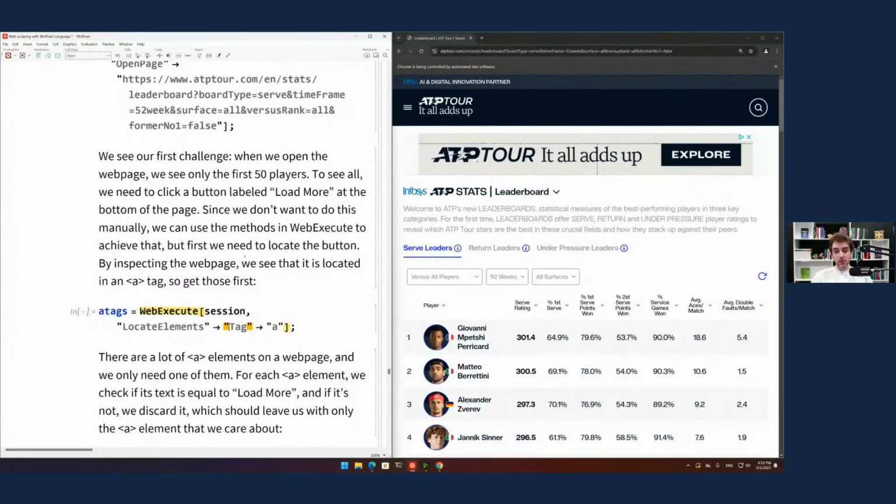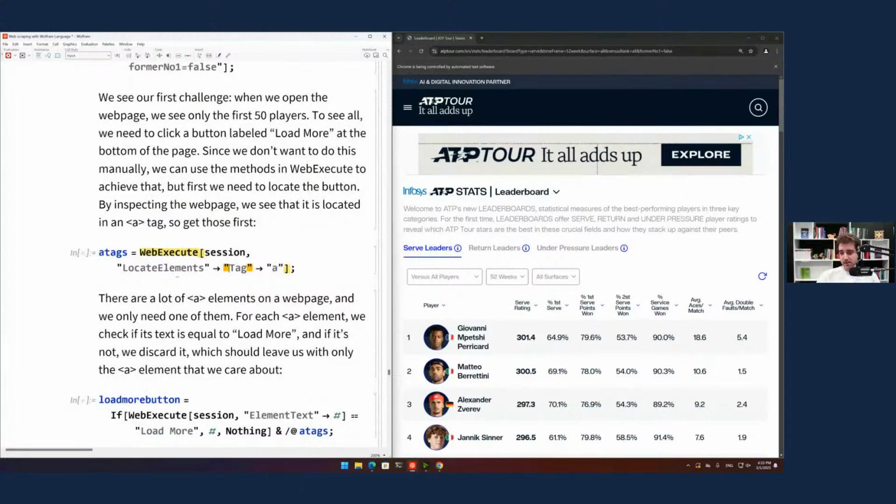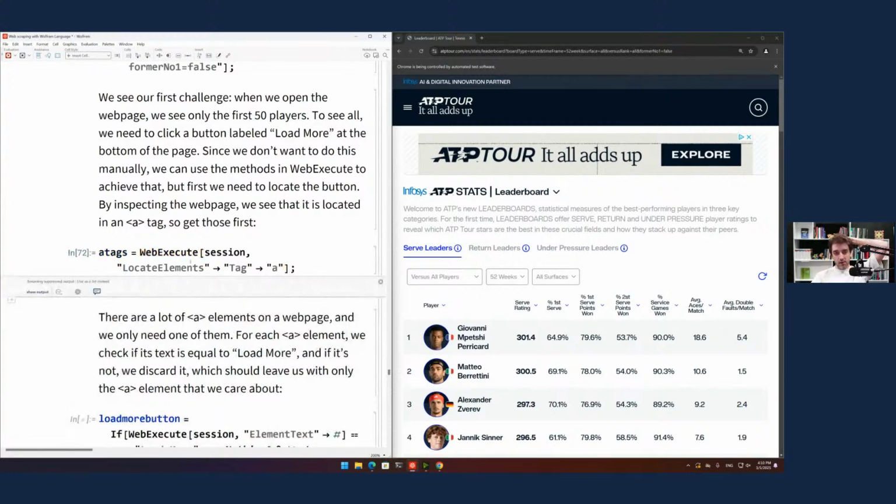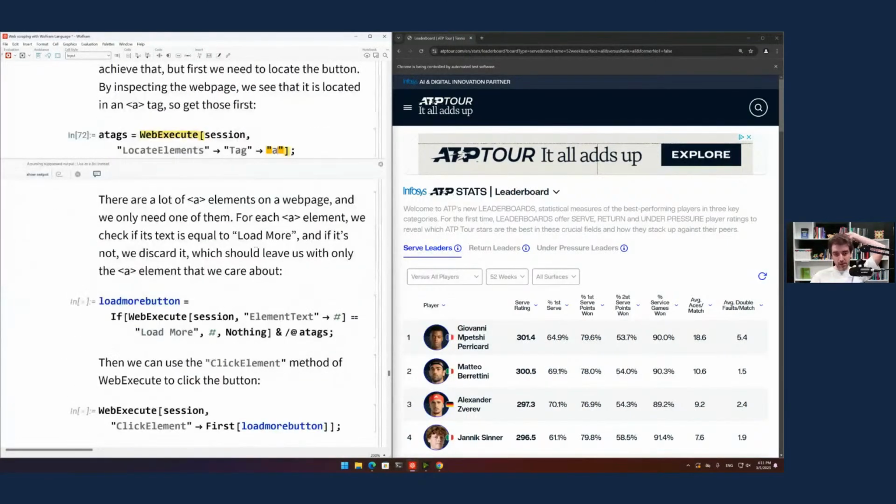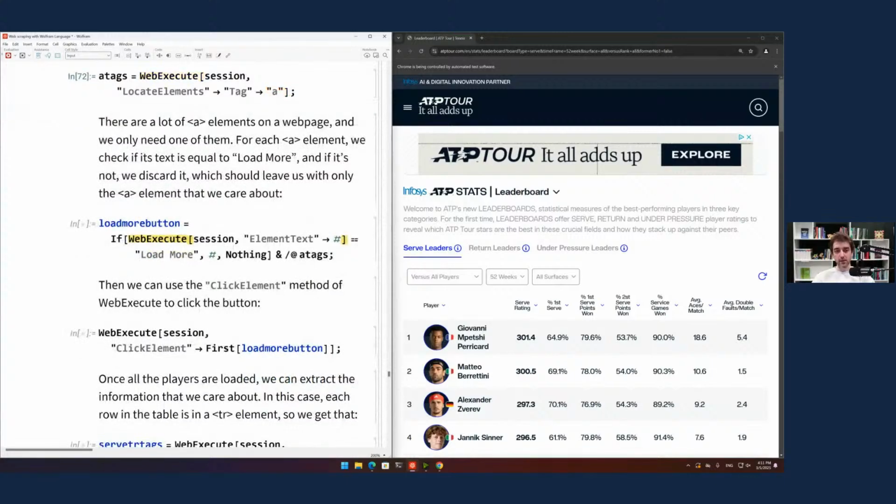So first of all, we're going to locate the button, and we're going to use the same strategy as we did previously. We're using locate elements, and we're finding it by its tag. Now, in this case, A is a very common tag, so it's going to find our button, but it's going to find a bunch of other stuff that we don't care about. So we need somehow to locate the A element that represents our button and discard all other A elements.